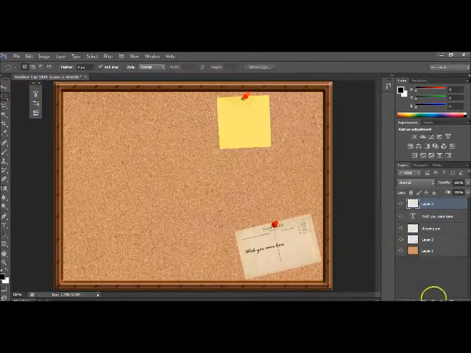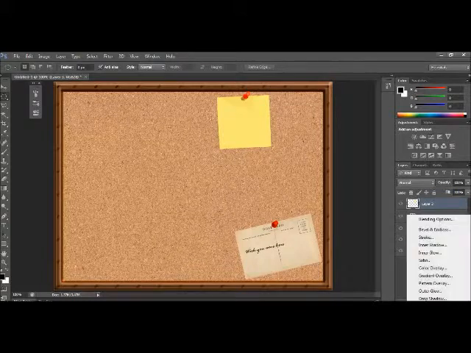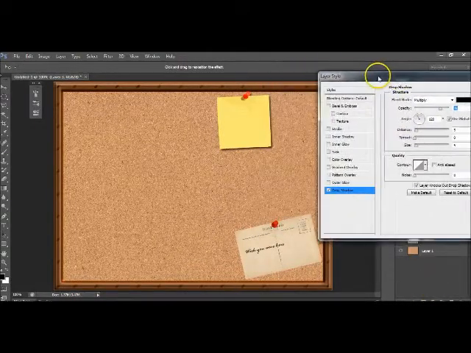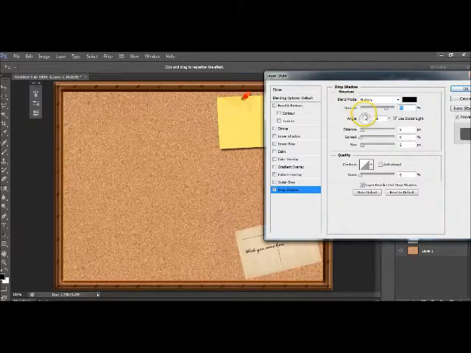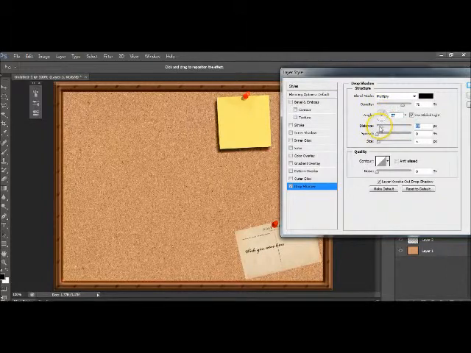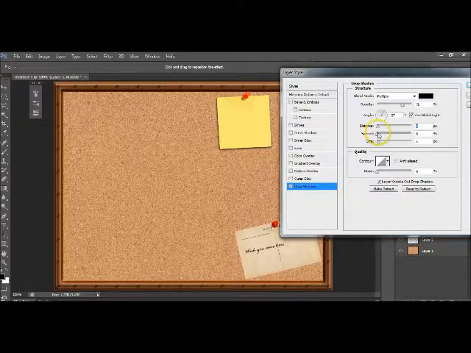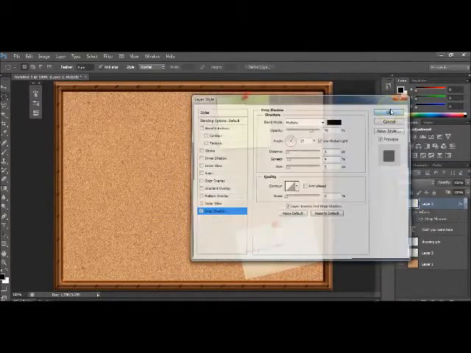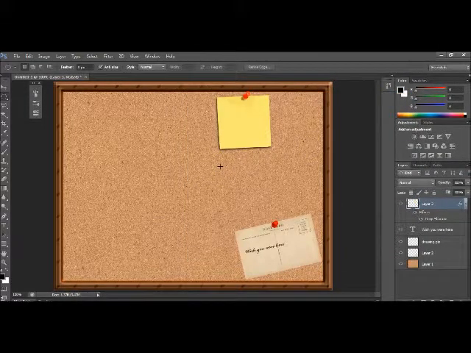Apply that, and now I want to put a drop shadow on. So I'm going to go on Effects, Drop Shadow. I want to move the shadow that way, sticking out that side. Okay. Don't want the distance to be too much. Like that, just so it looks like it's just sitting off the board. Okay, so we've got one of those.